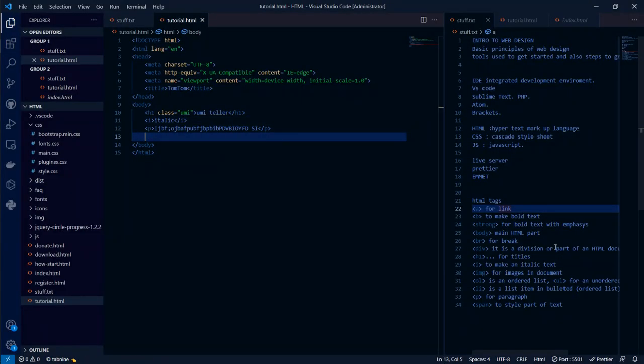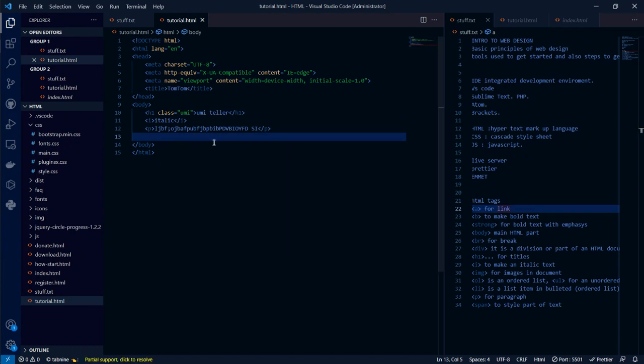We have div. It's a division of part of my HTML document. That's what div is. So div is a division of part. Like if you want to put a part of your website or a part of your HTML code in just one block, and you want that div to be affected, or like let me give an example. I think actions speak louder than words. So let me give an example.